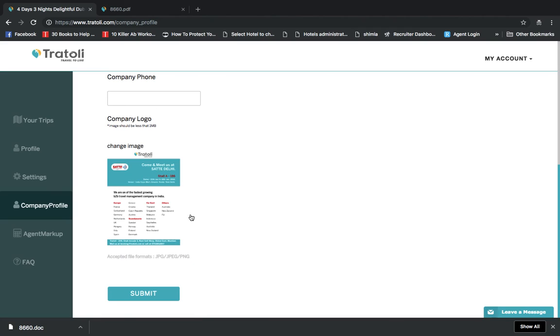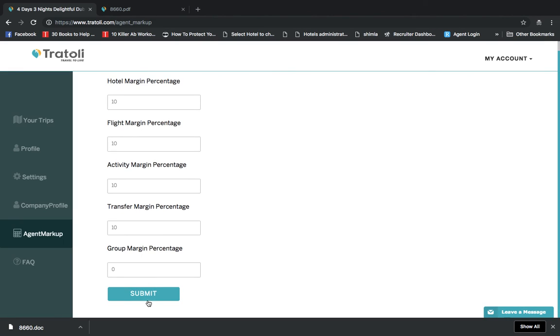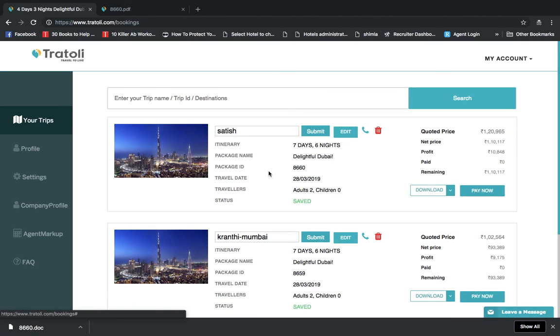And how to add agent markup. Just click on agent markup just below the company profile. You can see the different components. For different components, you can add the margins like hotels, transfers, flights, activities, everything, and just click on submit. And once you add your markup, whenever you create a package, all the packages are shown with the markup. That is, suppose my net price is 100 rupees and you add 10% markup, the price is shown on the website as 110 rupees.